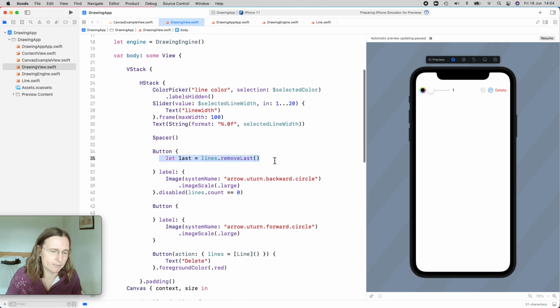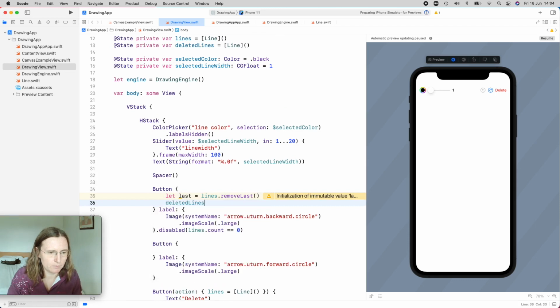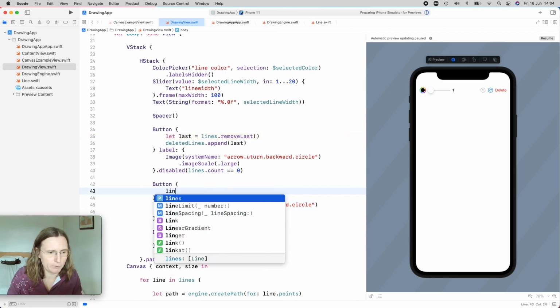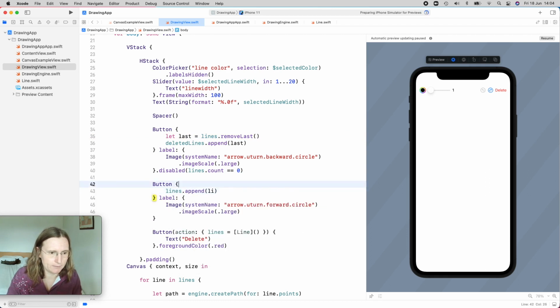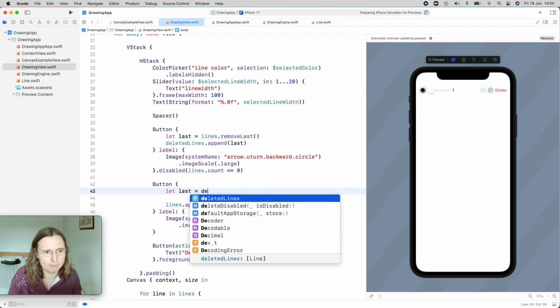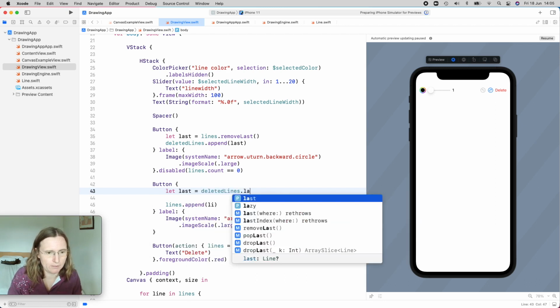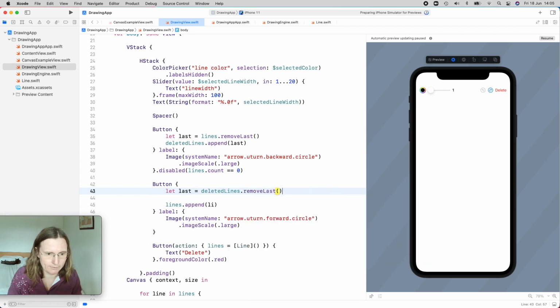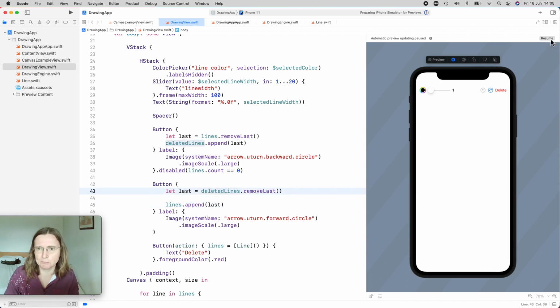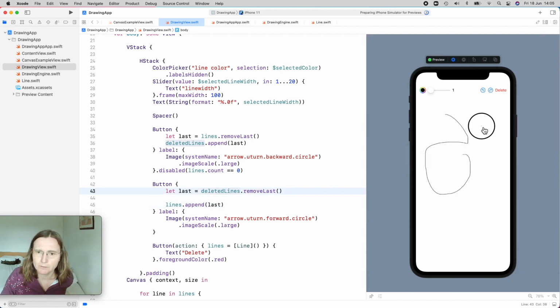So when I press on delete, I'm going to add this to my deleted lines, so that when I press on redo, I'm going to append this. I have to first take this line again. This time it's basically the opposite. Deleted lines, the last one. I'm removing the last one from my deleted ones because I want to append it to my actual lines again. This is probably a very simple implementation. So I draw a couple of lines. I go back and I can do them again.